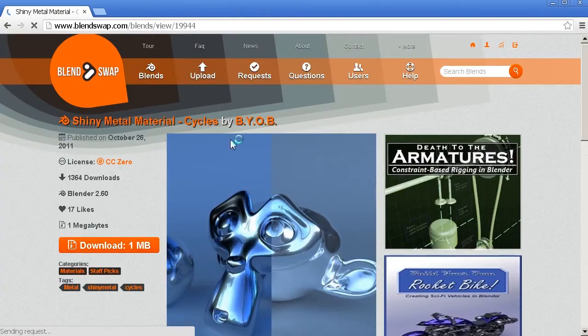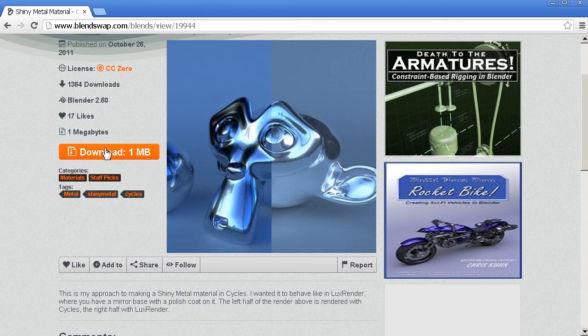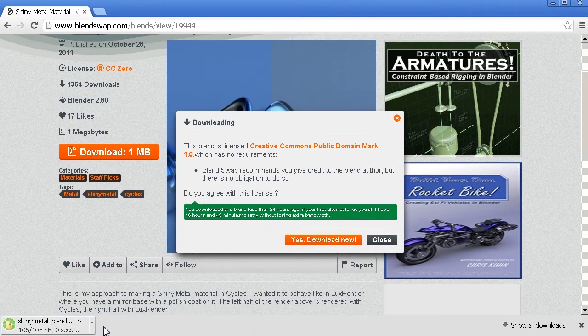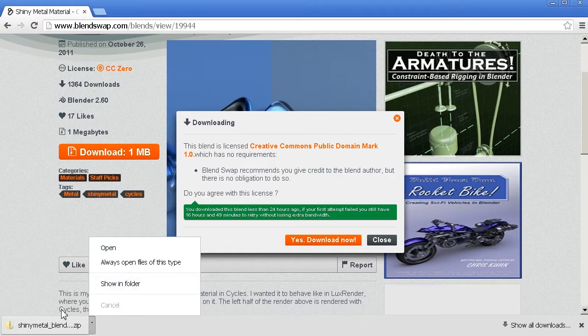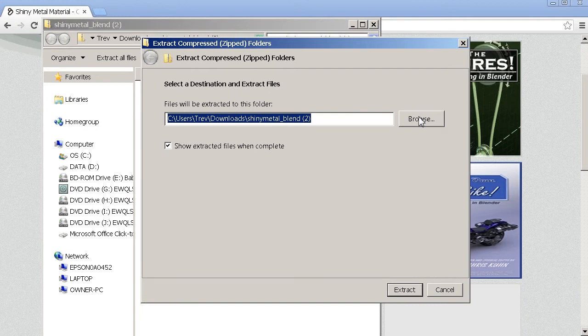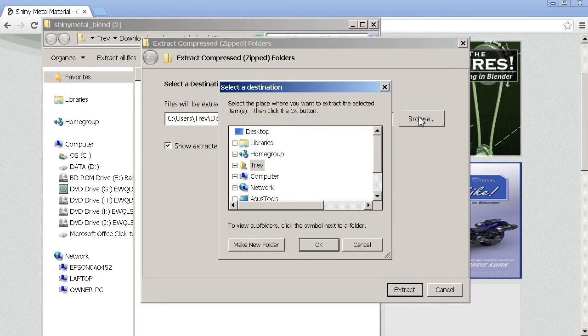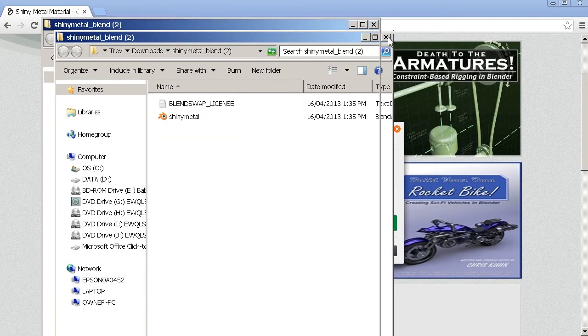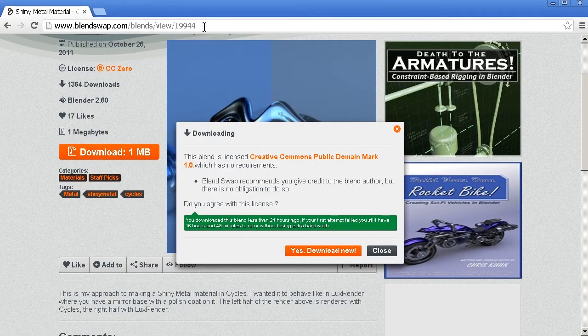So here we got this. This is actually really nice looking. So we're going to download that. And yes, to download. And obviously unzip that. Just extract all. Extract. Okay, so we need that, and we also need a texture to go in our reflection.